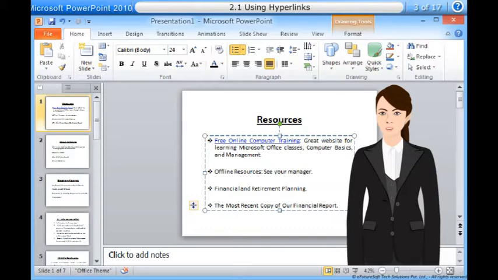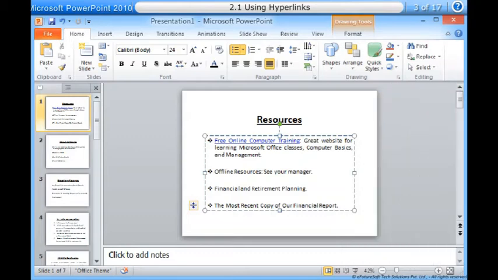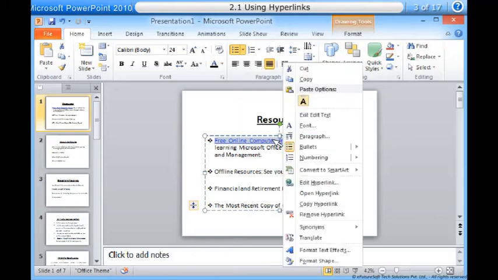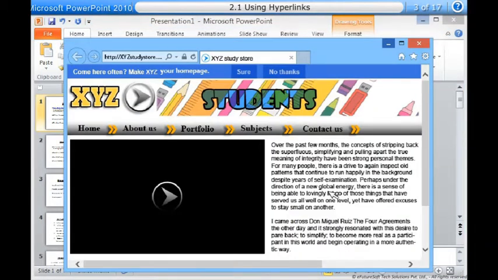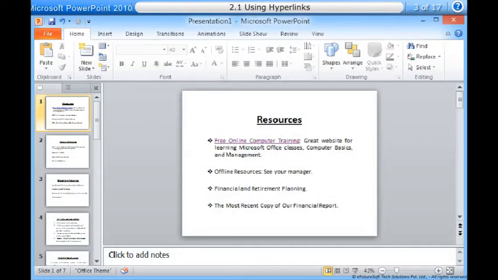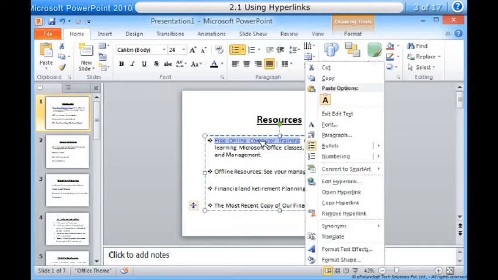To open and test a hyperlink: 1. After you create a hyperlink, you should test it. Right-click the hyperlink and click Open Hyperlink. 2. Your web browser should open and navigate to the linked page. If it does not work, check the hyperlink address for any misspellings. To remove a hyperlink: 1. Right-click the hyperlink. 2. Click Remove Hyperlink.